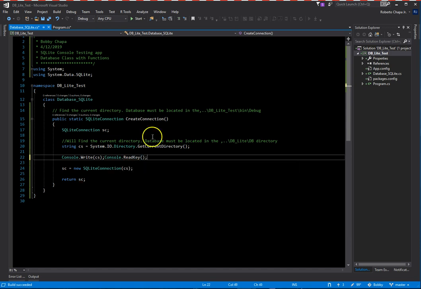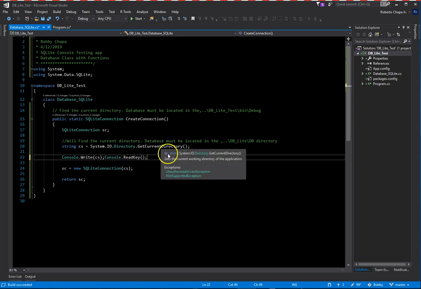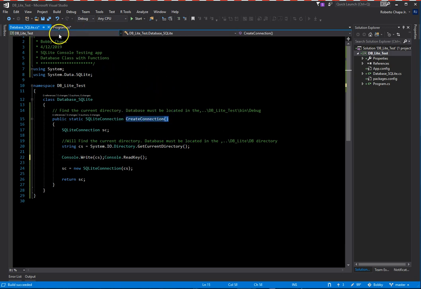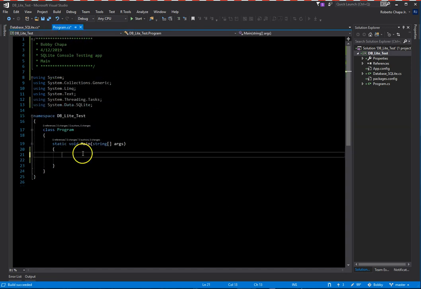All right, so this function, if called, is going to get the current directory of where the executable is located, and I'm going to print it out to the console. In order to do this, though, I need to call this function. So we're going to go back to the program, paste it here, and run this thing. And we can't just do that.